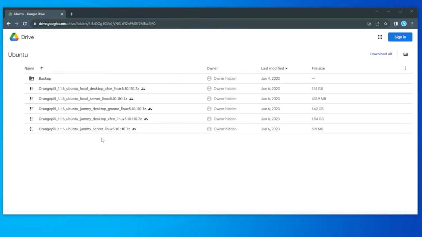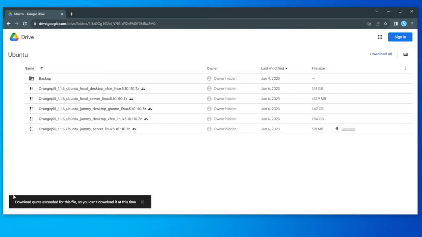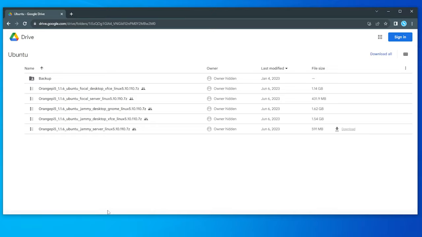We have a bunch of options. And what we're going to be doing is selecting the Jammy server. If you click on download, you might get this quota exceeded. A lot of people are jumping on this. If I can find alternate links, I'll post them on my blog. So you have multiple options for downloading this image.